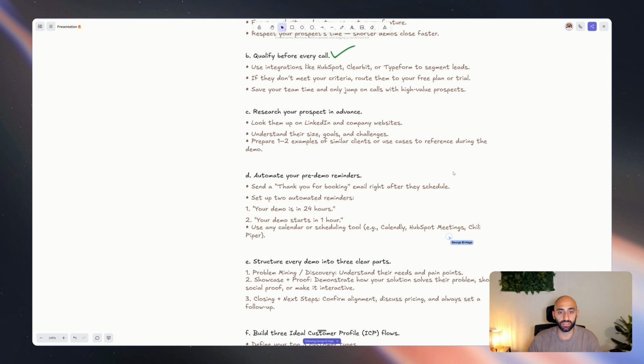Next is research your prospects in advance. Look them up on LinkedIn, company website, etc. Find your prospect, learn about them, learn about their company. This doesn't take you more than 5 or 10 minutes. Understand their size, their goals, their challenges. Prepare 1 or 2 examples of similar clients or use cases to reference during the demonstration.